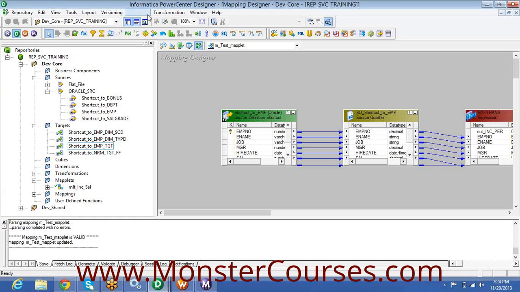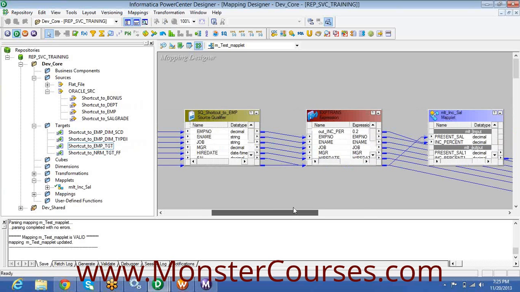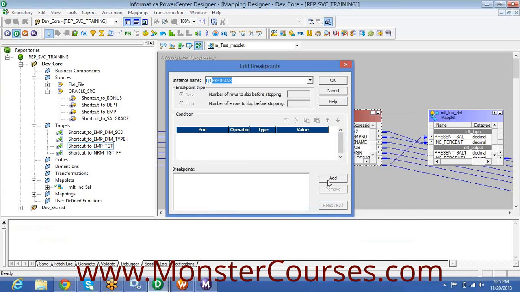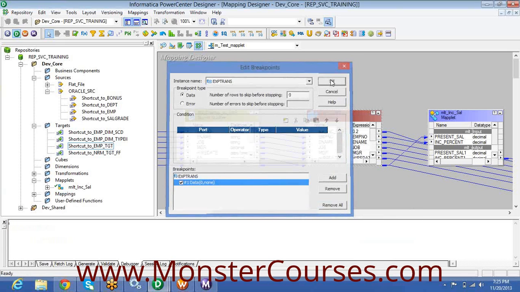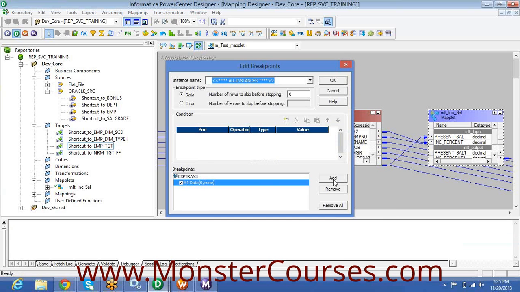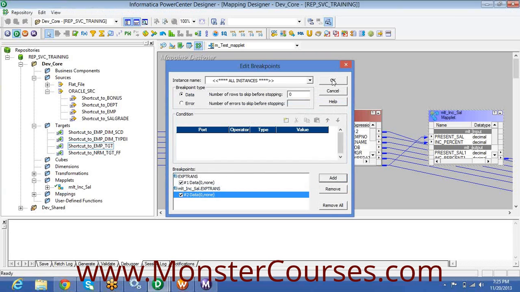The other way is to use the debugger. You go to mapping. Before using a debugger, you need to set some breakpoints. Right click here and then Edit Breakpoints, Add, click OK. You keep this on the mapplet and the expression transformation, where the mapplet has a particular expression you are adding.